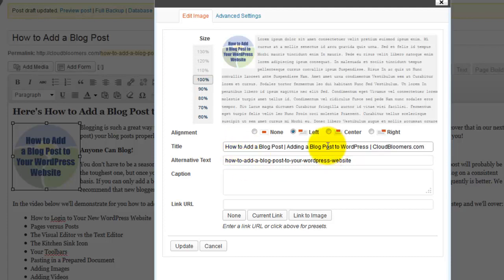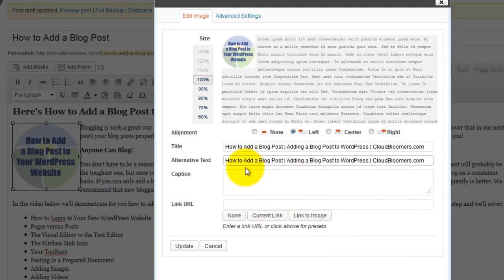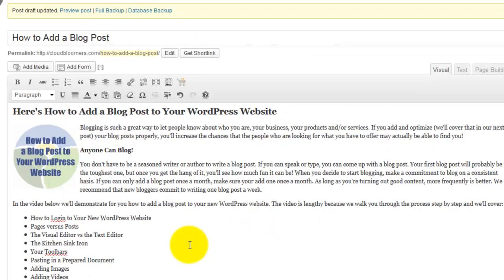And where this is going to show up is if for whatever reason my picture did not load on my blog post, there would be some alternate text. I need to put it down here. So let me copy that. So it's going to be the title of my image, and it's also going to be the alternate text. And you should include your keyword in your alternate text. So I'm going to update there, and we've got that optimized.